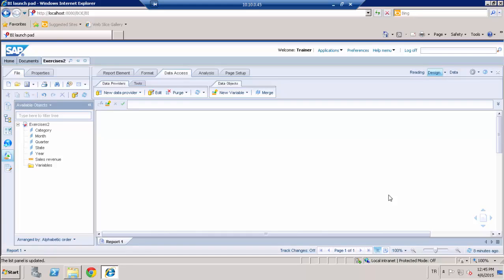Hi again. In this lesson we will learn to organize data in a table by applying breaks and sections. The most important purpose of structuring data in breaks and sections is to make the report generally easier to read and interpret.